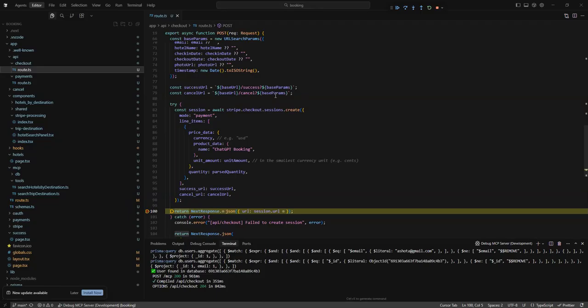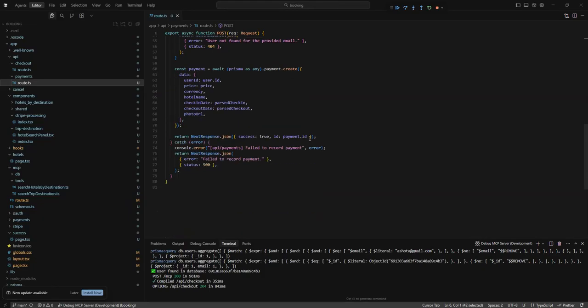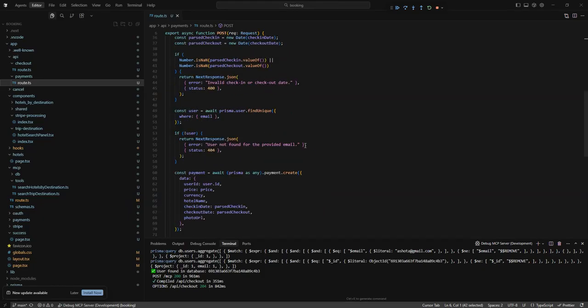Note that we also created two pages, success and cancel, to handle the scenarios where the payment is successful or cancelled. And actually when the payment is successful, we call another endpoint, the payment endpoint, the route, where we actually insert the selected information into the Mongo database.